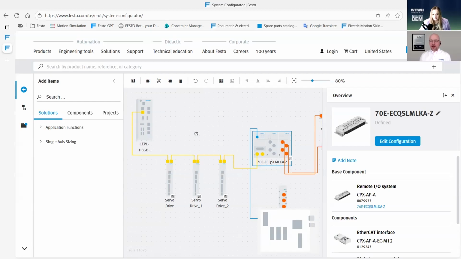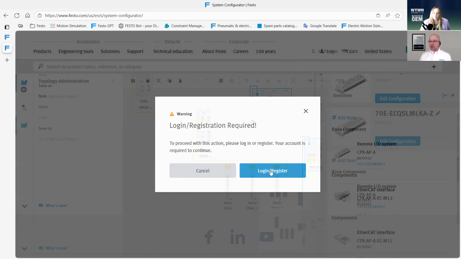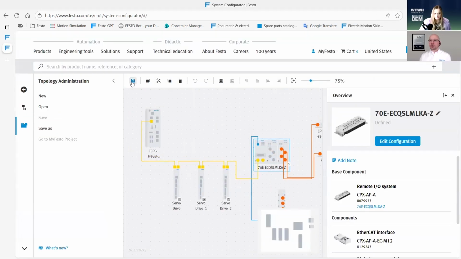There's other ways to do this. Like I could take this project and let's say I wanted to have an Ethernet IP version and an EtherCAT version. I could have both of those, but I haven't saved this yet. And so until I save this project, I can't do any of that. So let's go ahead and save it actually. It says I need to log in. Okay, we're logged in. I'm going to save it.